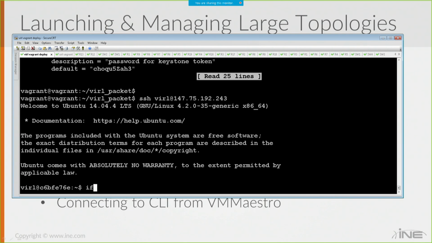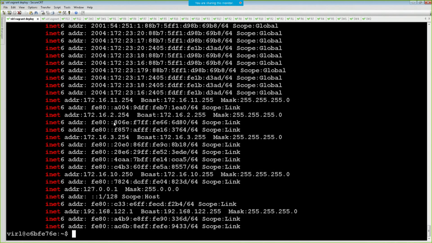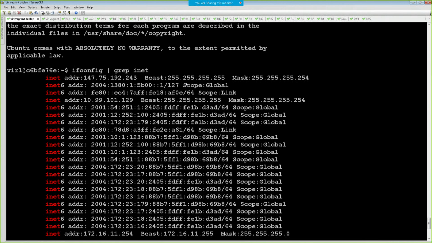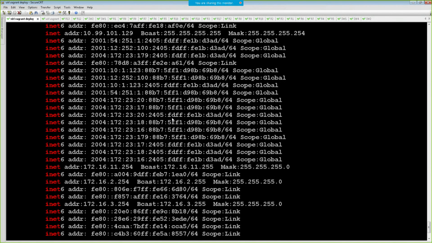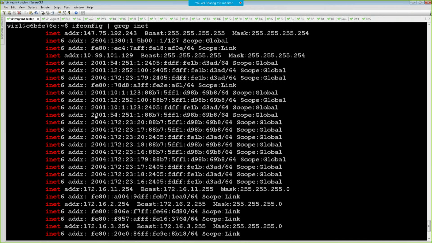So from here, if we were to look at an ifconfig and then grep for the internet addresses, one of these that you should see listed here is going to be the internal management address of the jump host. So you can see it has a lot of interfaces as part of the automation.